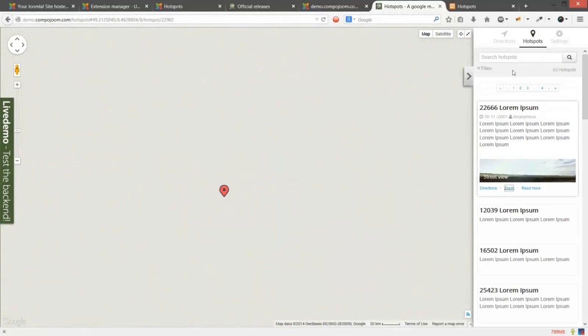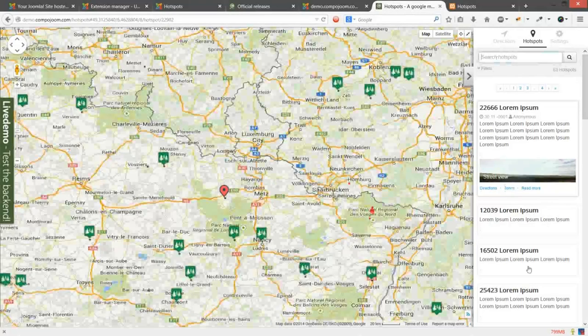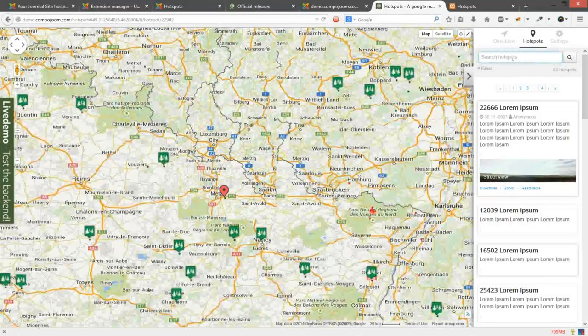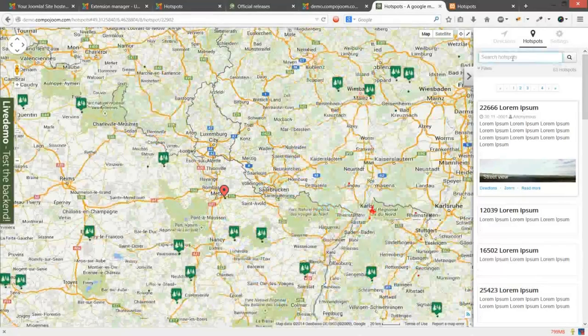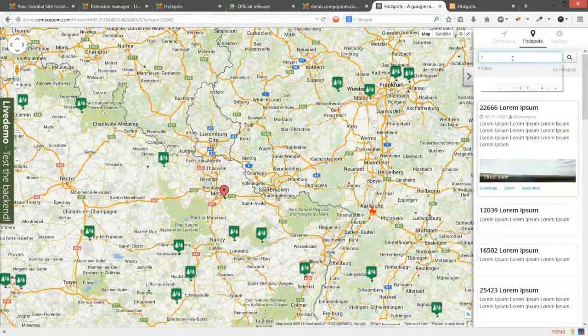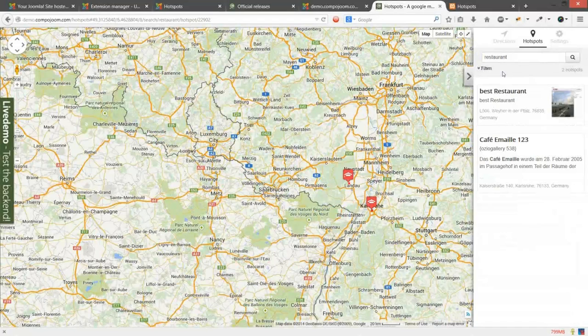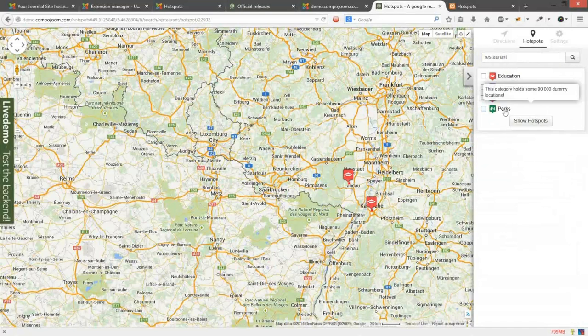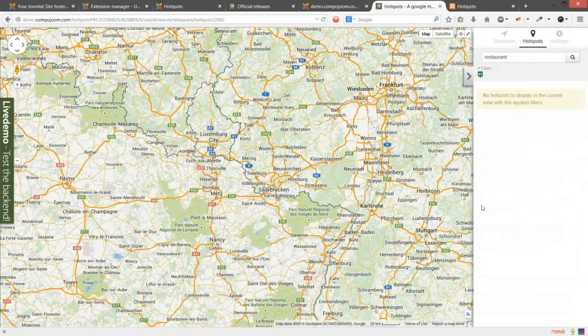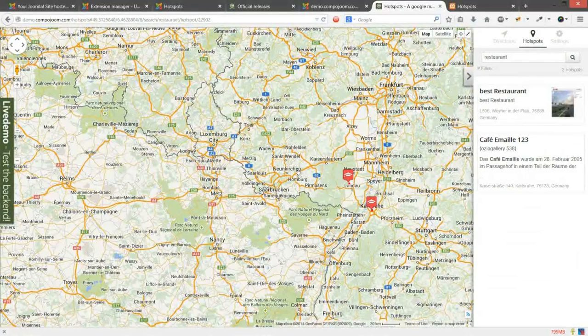A nice thing is the search option. You can search in the content of a hotspot. You just can type, let's search for restaurant. I doubt that we have a restaurant in this view. Oh, we have one. That's great. So we have 2 restaurants here. And you also have filters. You can turn on the categories that you want to search in. If we say, for example, let's search in parks for restaurant, you see that we have nothing. We can close this filter here, and it will show the markers over here.